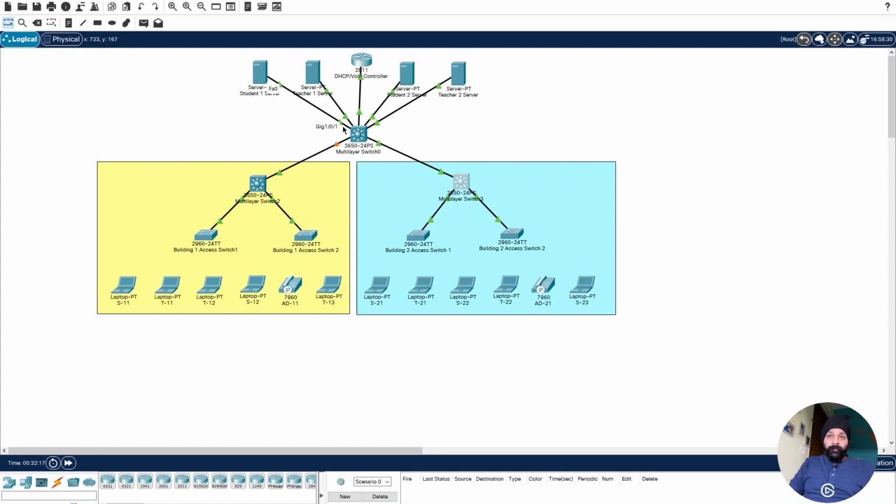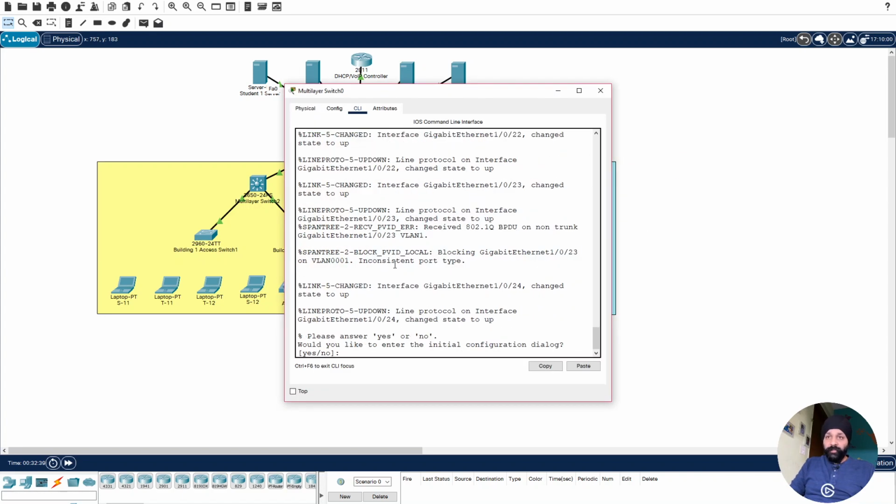So if you hover your mouse over the link, you'll be able to see the interface that they are connected on. This is connected on gig 1/0/1 for student server 1, and the teacher 1 server is connected on gig 1/0/2. So let's open this switch.